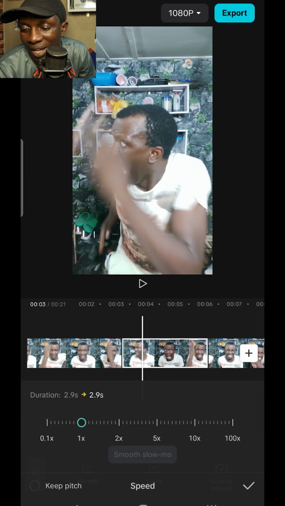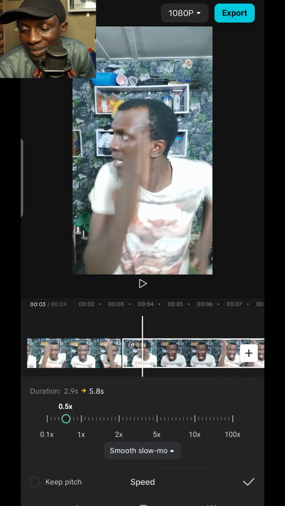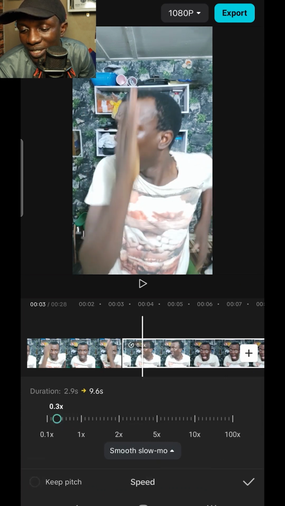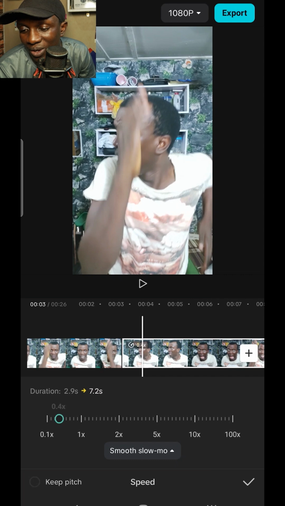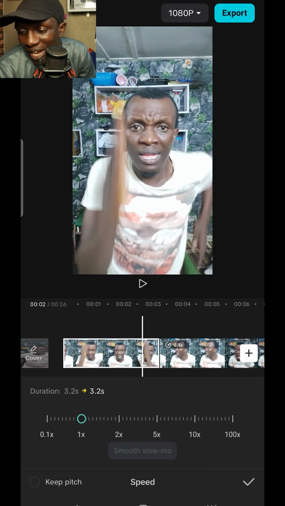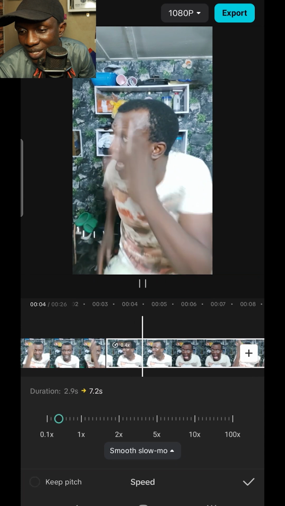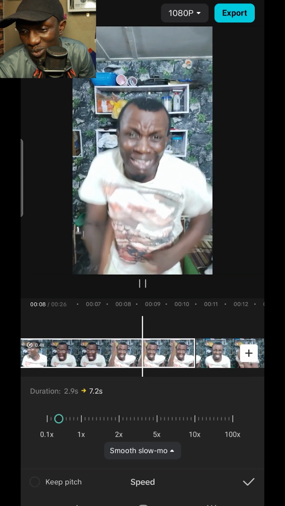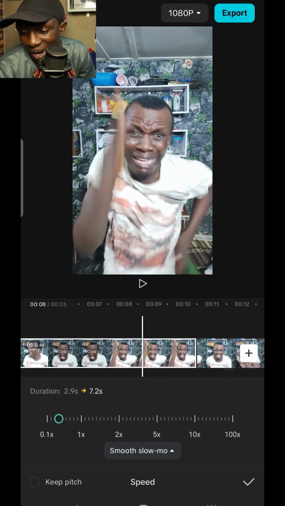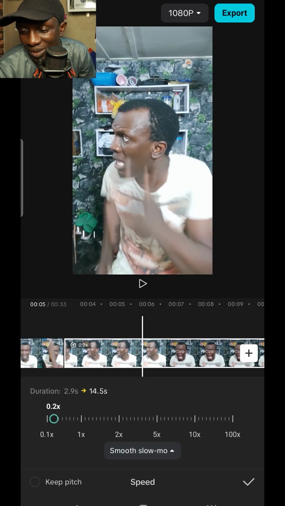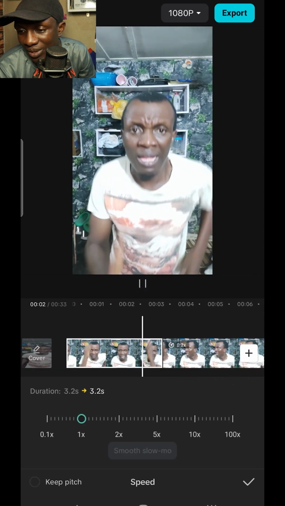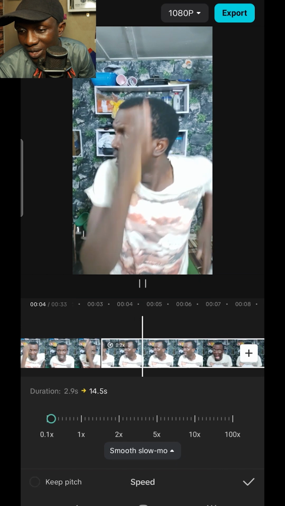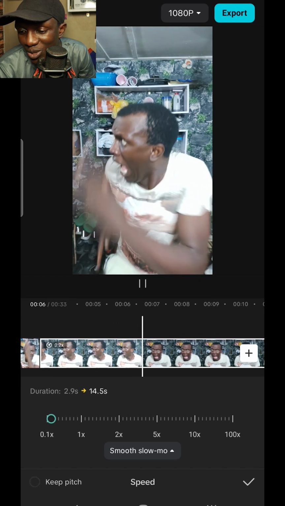I want to use normal. So you click on normal, and then let me dial it down to 0.4. Now there is something amazing about CapCut here. If I play it like this, you can see it's slow motion, but it's still not really very smooth. It's laggy somehow. Let me dial it down a little bit. You can see that it's slow motion but it's not smooth.